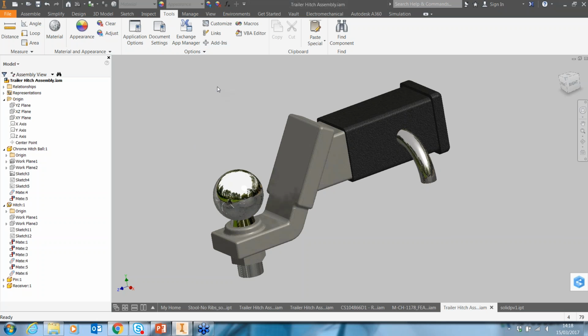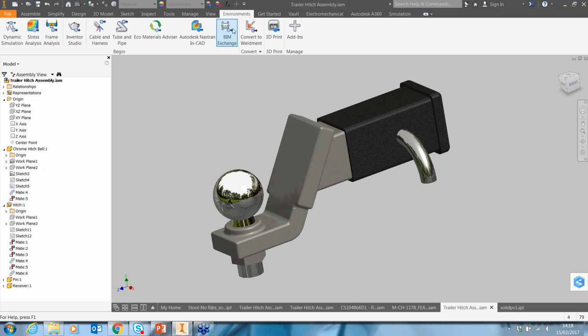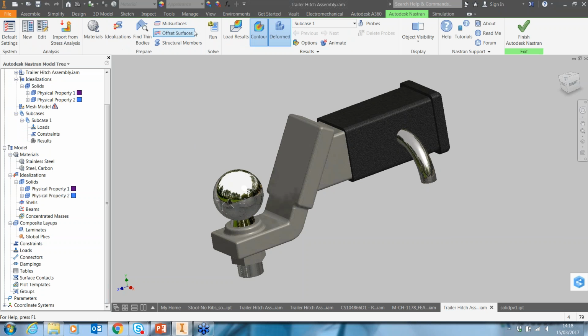And if you have a license of Nastran In-CAD, you can go to Environments and select Nastran In-CAD, which puts you into the project tree for Nastran In-CAD. We can toggle between the two very easily. We'll show you examples of that coming up. Once inside here, we can start applying some materials and boundary conditions very quickly.